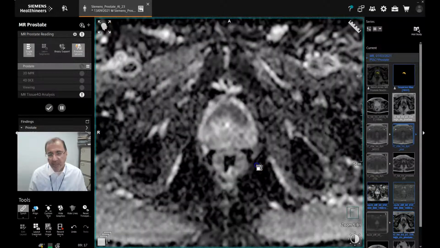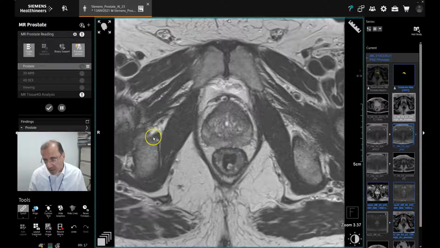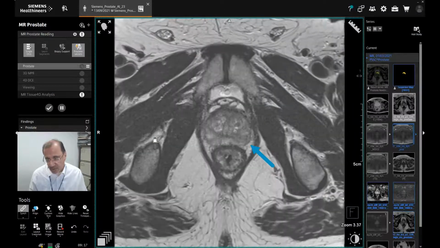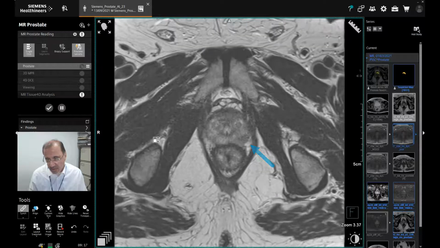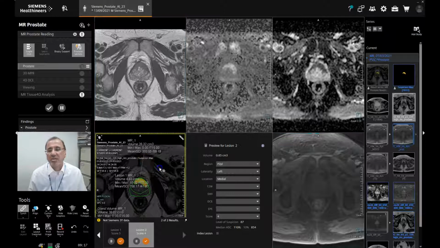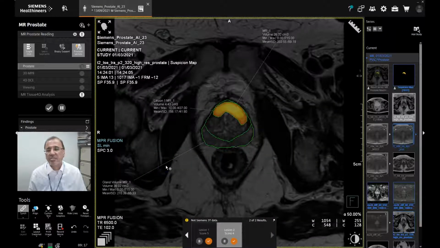Let's look at that again on the T2. Can we see a lesion there? Yeah, so there seems to be something there in the left peripheral zone adjacent to the neurovascular bundle. Let's see how the algorithm has done. So here are the lesions. So you can see it's detected 2 lesions.